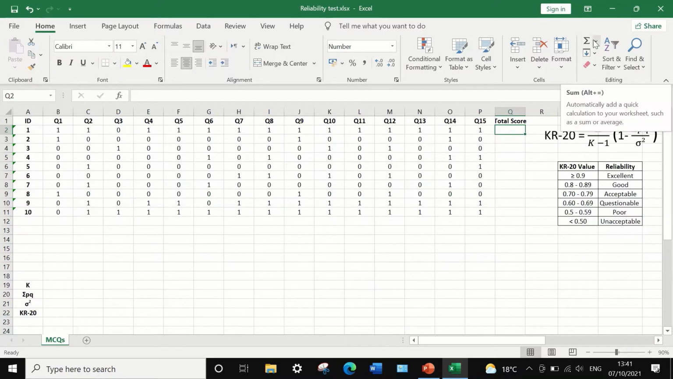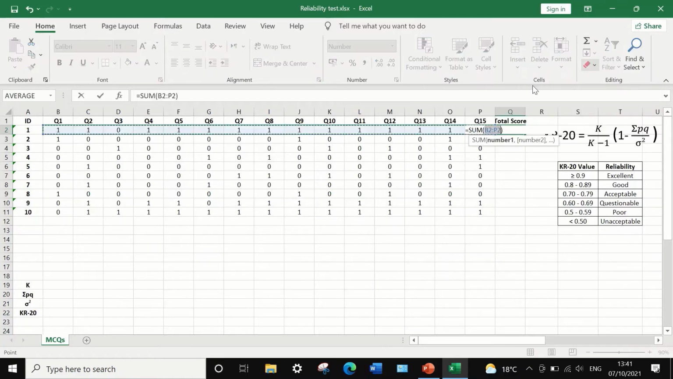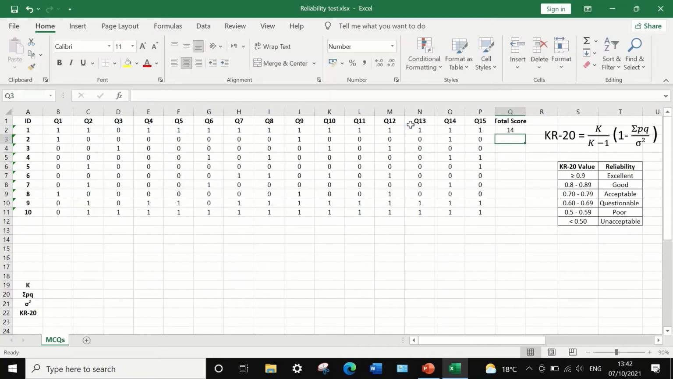If we click on the symbol for sum and then select the range of the questions from Q number 1 to Q number 15 and then click on enter, a total score for each student is recorded. To calculate the total score for the rest of the students, click on the cell here, hold, drag, until you reach the last student. So the Excel will auto calculate and auto fill the total score for each participant.